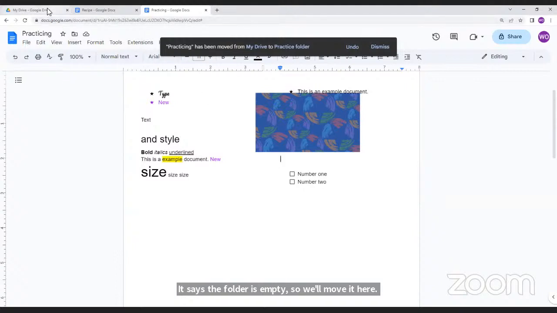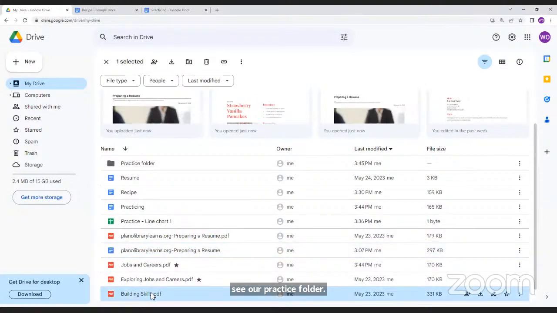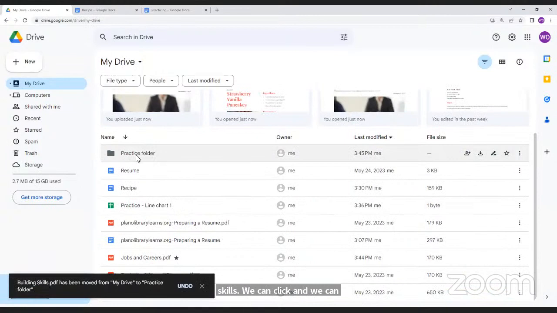So now if we're on Drive, we can see our practice folder. So we can take, let's say we'll take our building skills. We can click and we can drag it up to our folder, let go, and now it's inside of our practice folder.